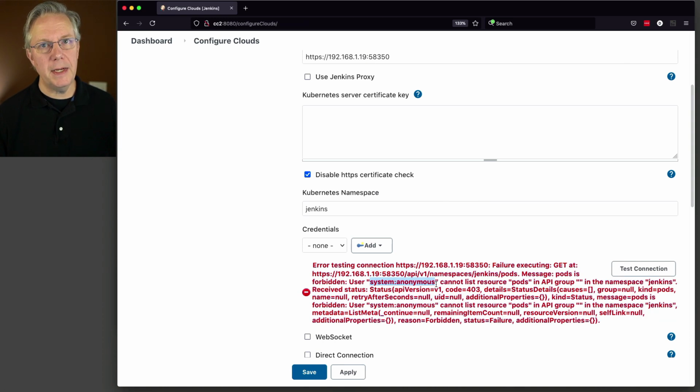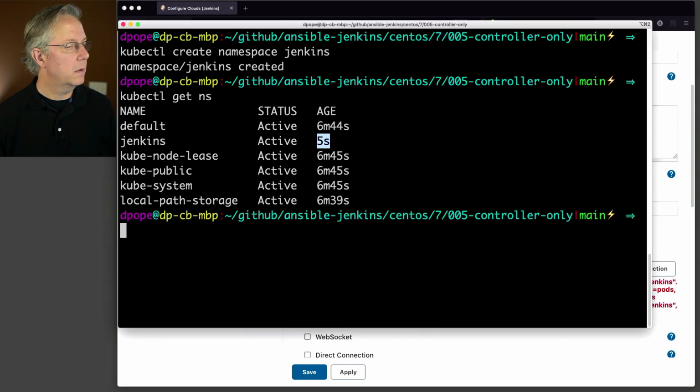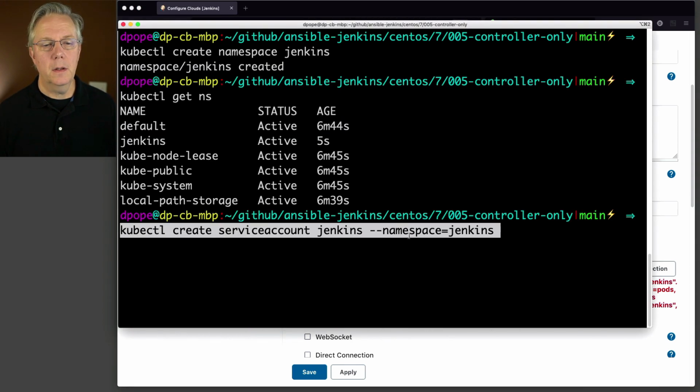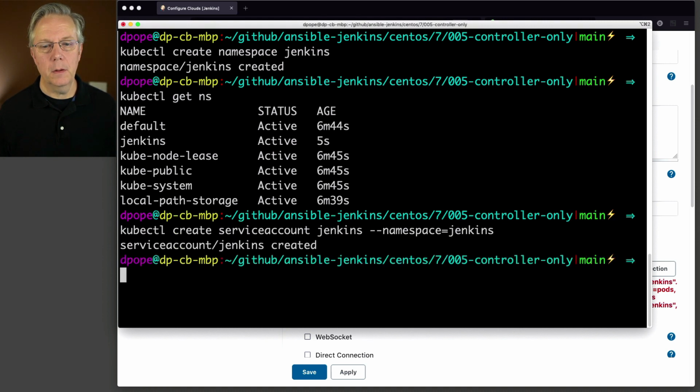So how do we create the credential that we need? What we need to create is a service account. So here's the command to create the service account. Let's go back over to our shell. We're saying kubectl create service account Jenkins, just giving it a name of Jenkins, in the namespace Jenkins. So now we have a service account. But all we've done is create the service account.